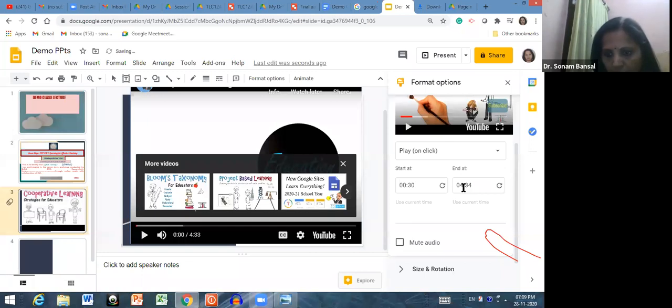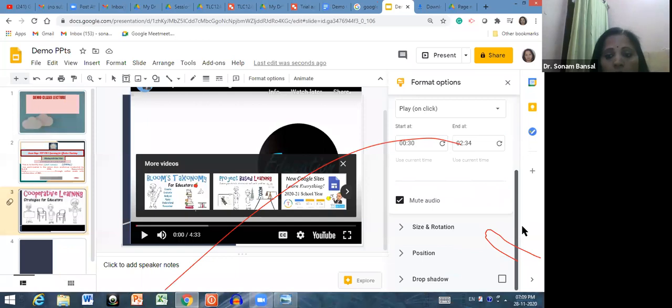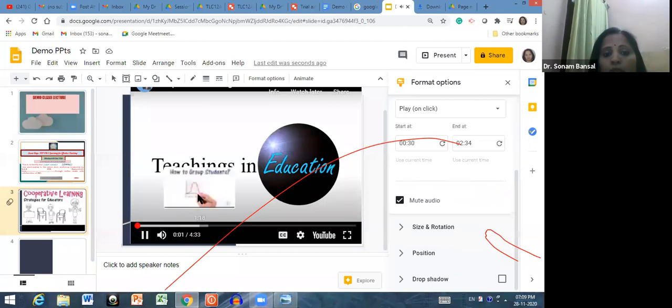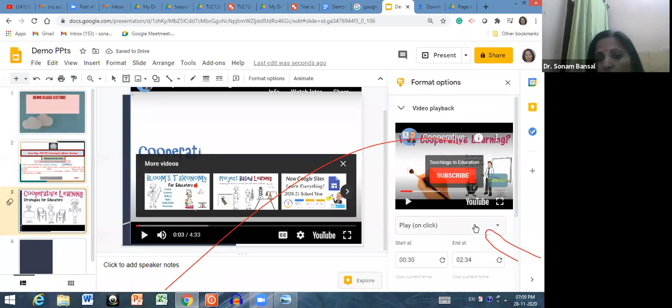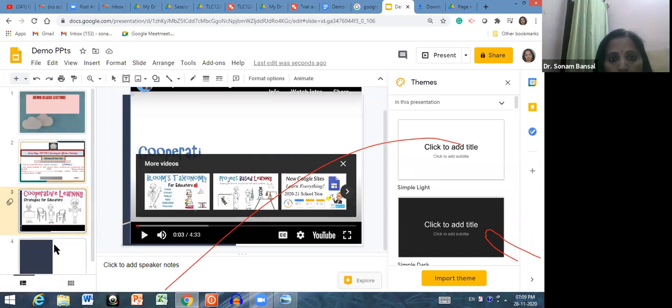Or you can reset the timings over here too, or you can mute the audio, if you just want to show the video but not the audio of the video. Now when you play this video, only that part of the video that you have selected will be played. And click on drop shadow or drop positions. If you mute the audio, then audio will not be played in that particular video. So this is how you can add the videos as per your own requirement.